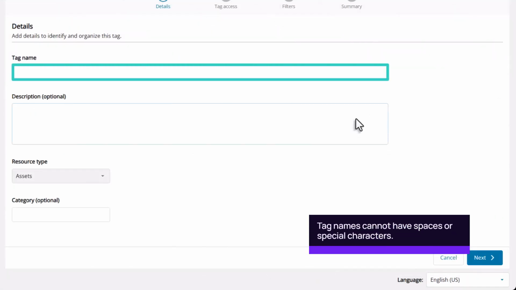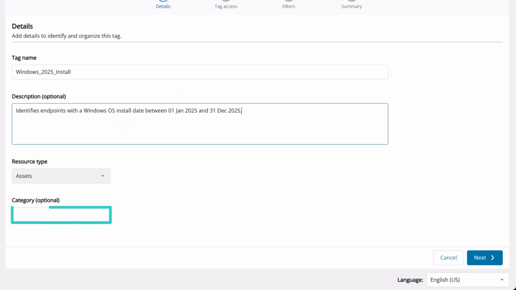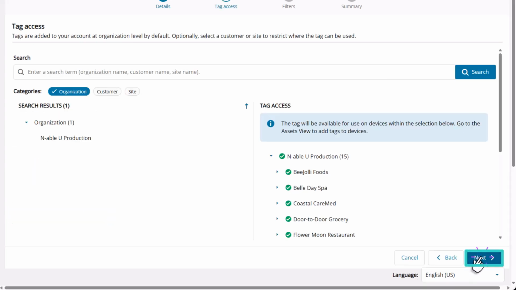Enter the tag name and optional description. In this example, we will create a tag to identify devices with a specific Windows OS install date range. Entering a category is optional, and should be considered in the overall tag management strategy. Click Next.